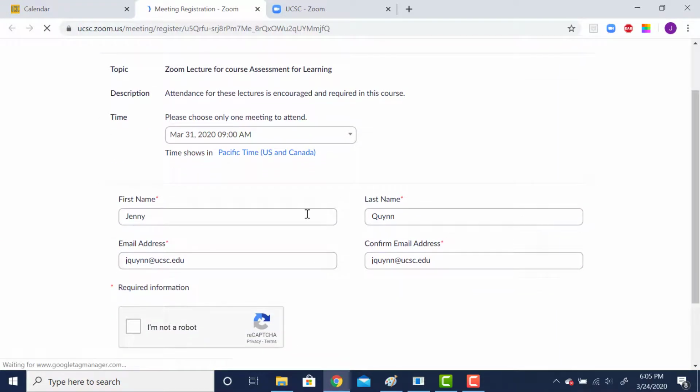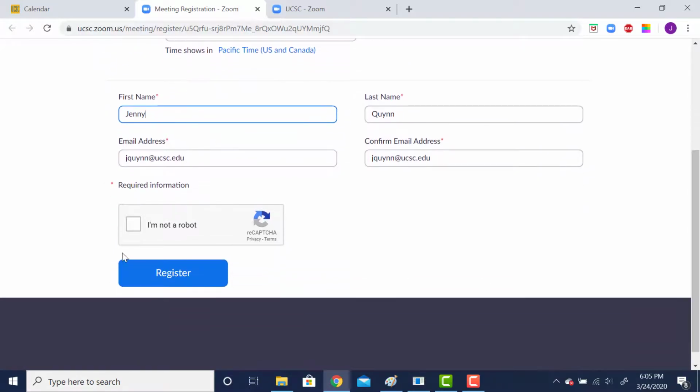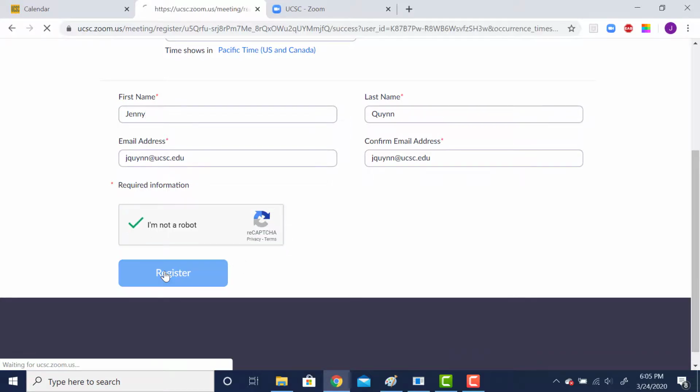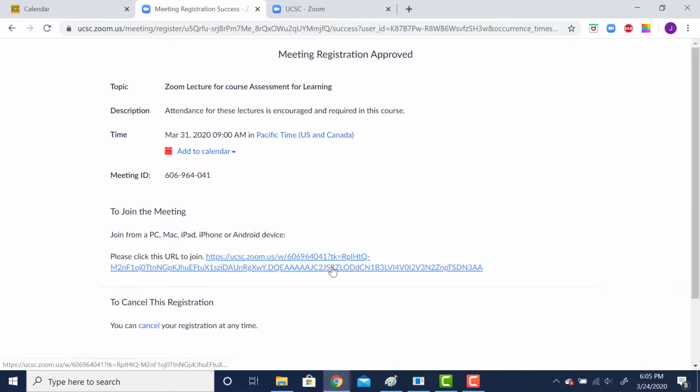They will need to enter their first name, their last name, and an email address. I have tested this out a bit, and I seem to be able to add any name, first or last, and any email address. So this might be important that you communicate to students. They need to use their first name and last name as it appears in Canvas, and their UCSC email address. But once they are registered, and prove they are not a robot, this generates the link from which they will join the Zoom meeting.